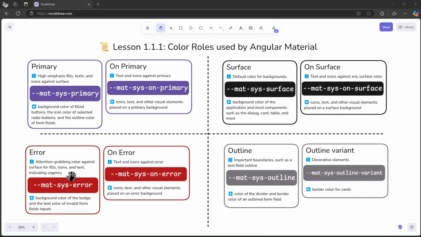Error rule is used to showcase error indicating urgency, and it is used as background color for patch and the text color for input field when it is invalid in Angular material. And foreground color for error variant is on error.